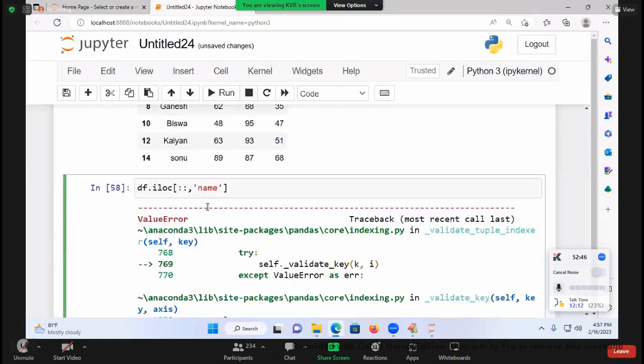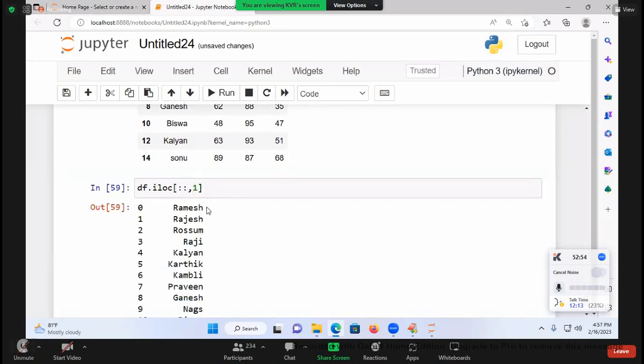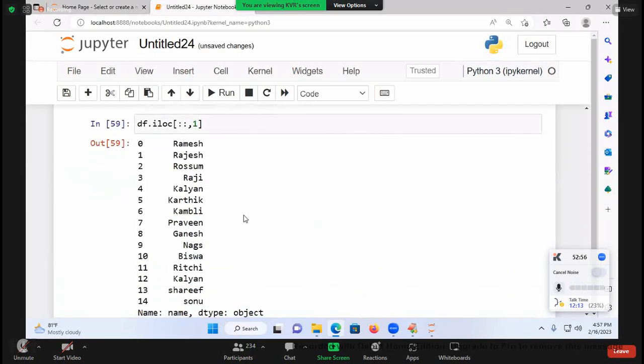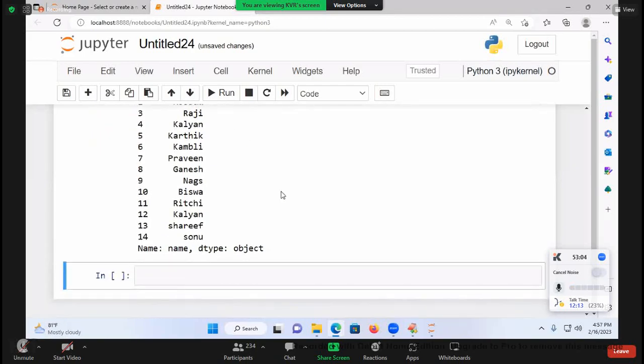Column numbers, yes. I will write 1 here. See that what is coming? Names are coming. So iloc never takes what? Column names. It will take column numbers. That's all, coming to the point of it.